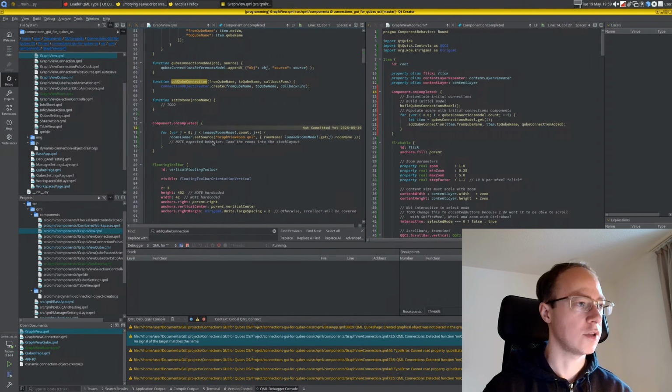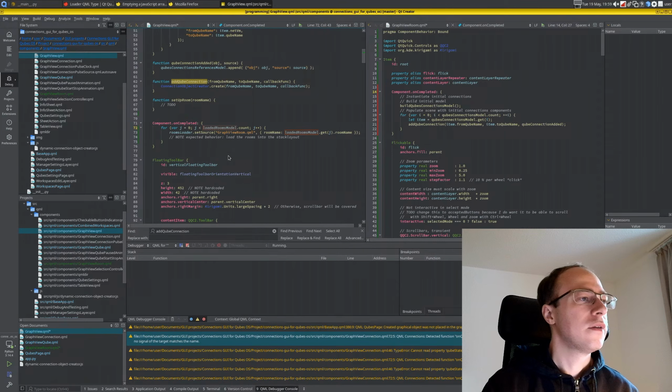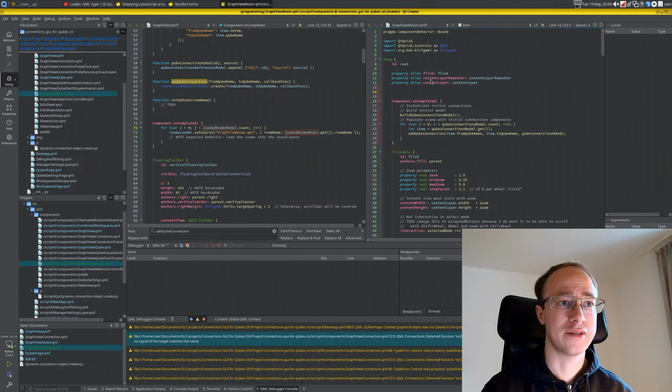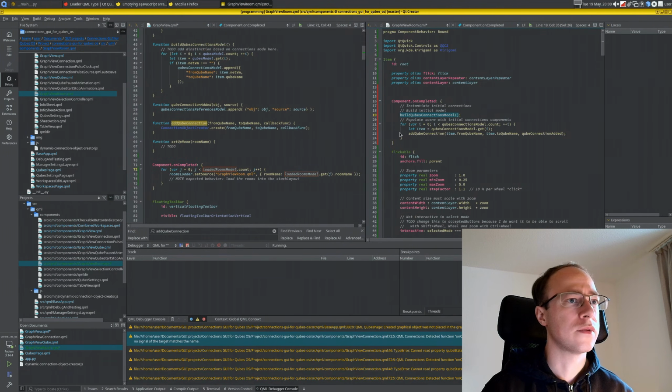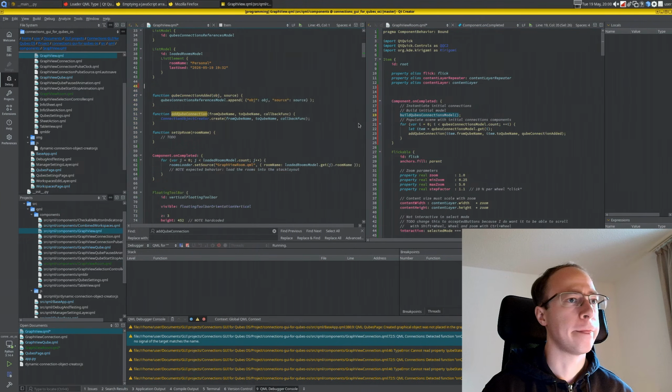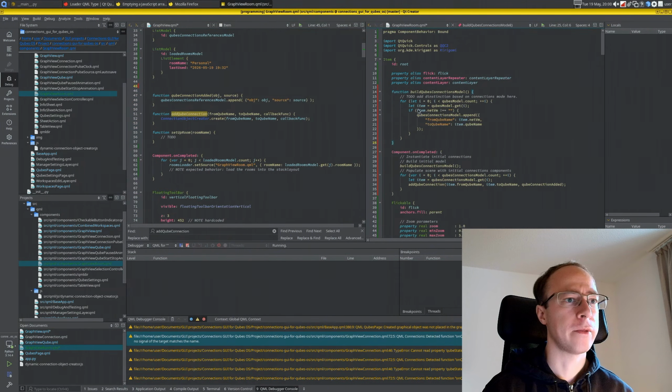Oops, need that line here. So connections are here now, somewhat, like starting to be there. And need this function, build cube connections model. And need cube connections model.